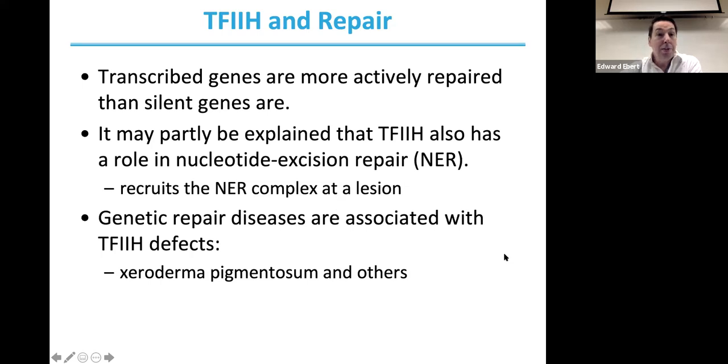Okay. Transcribed genes are more actively repaired than silent genes. So we may be replicating these genes, but the ones that are transcribed will be repaired more often because they tend to have more active products. And we can see that various genetic diseases can be associated with defects in TF2H.